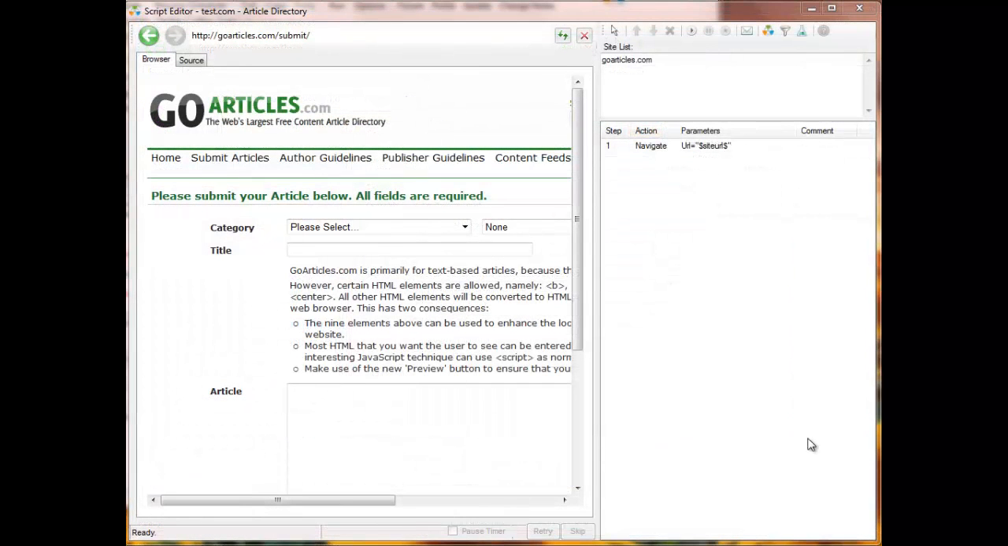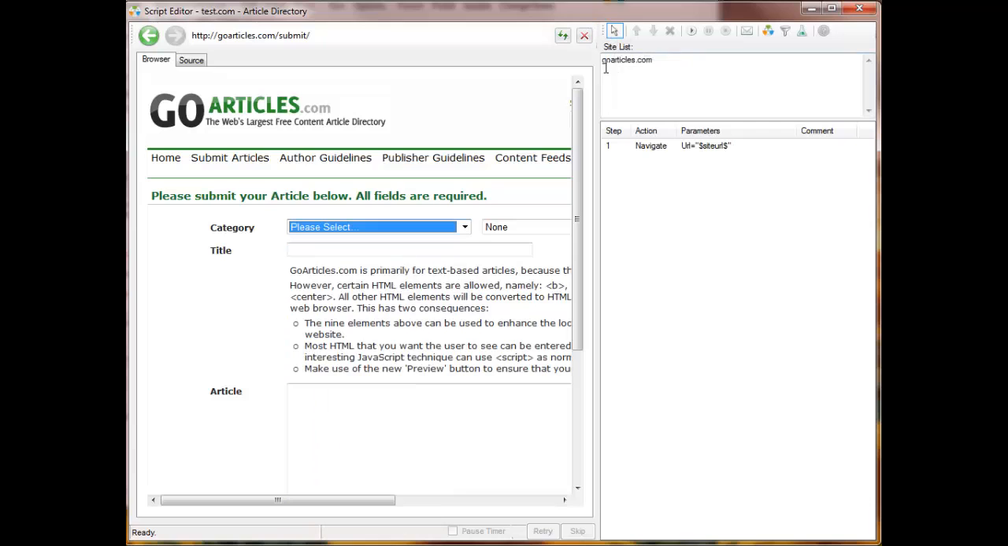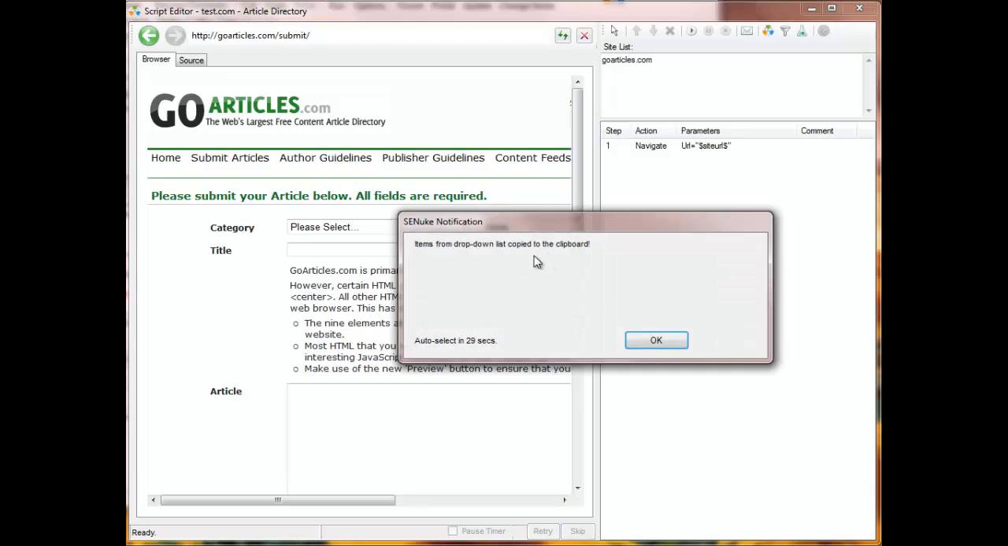The next thing that we're going to cover is how to add category support to any website. Now there are certain modules in SENuke, like the article directory project and the social bookmarking project, that support being able to assign different categories to different websites. And adding categories in any website is a very simple three-step process. First, you have to go to the website that you're trying to automate, and then go to the category drop-down list. Next, you select that drop-down list using the element selector, and then click on copy items in list. This is going to copy all the items from that drop-down list to the clipboard.